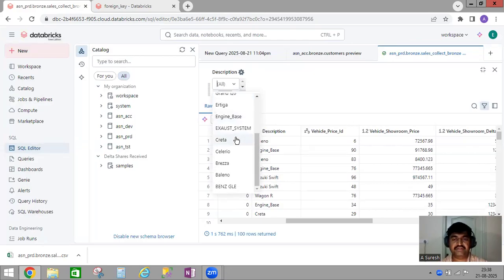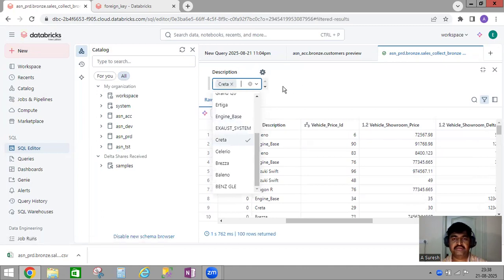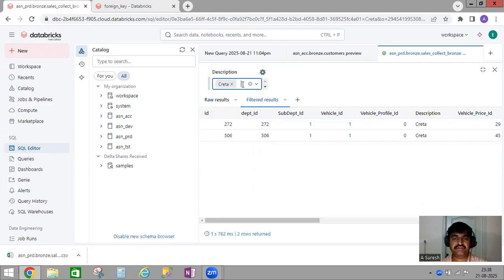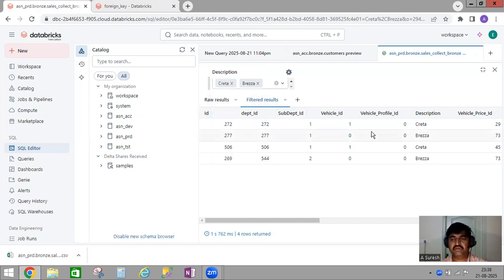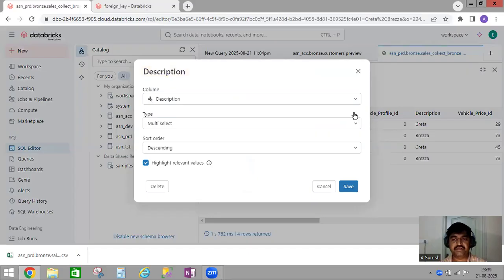So suppose I will select Creta. See, Creta got selected, and you can select one more value also. One I selected Creta, and suppose I will select Brezza also. So you can do multi-filter. Multiple values you can select, based on how you are selecting the option here.